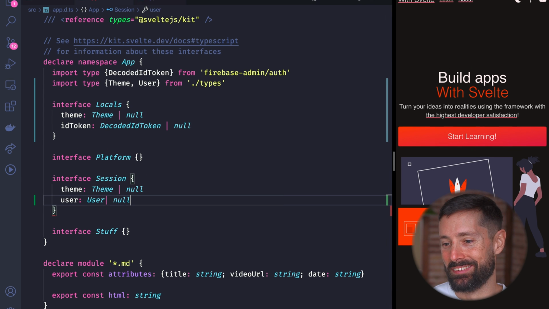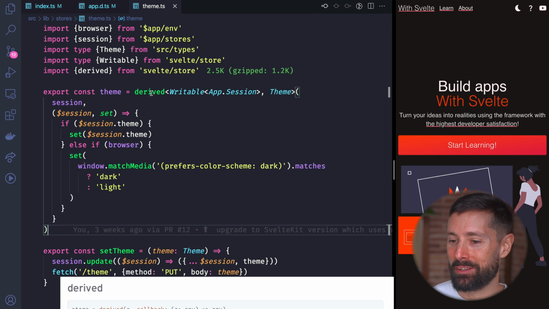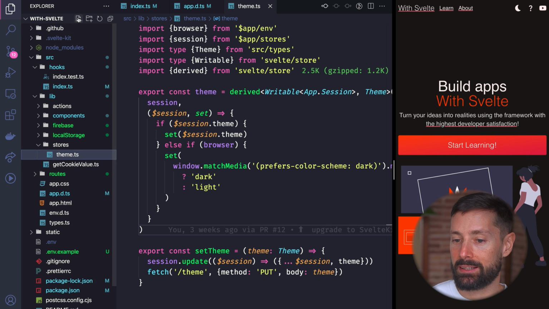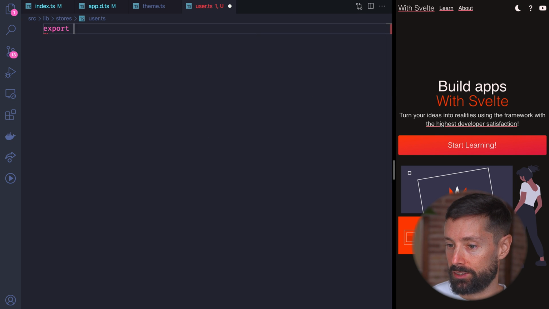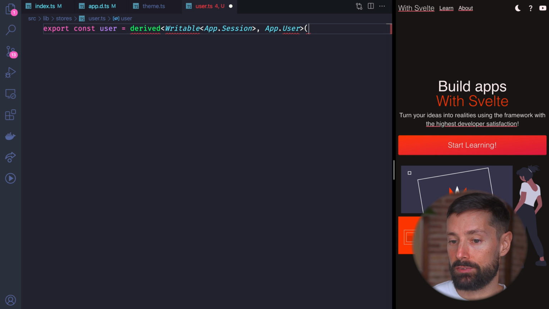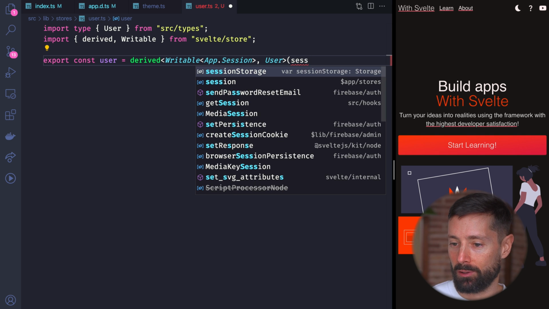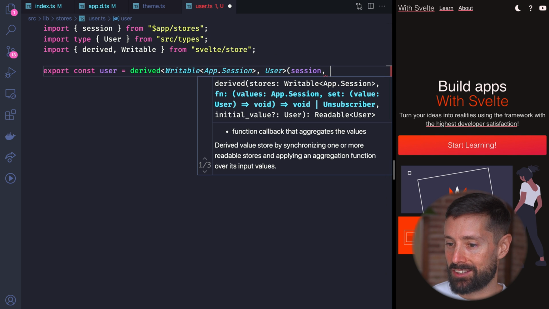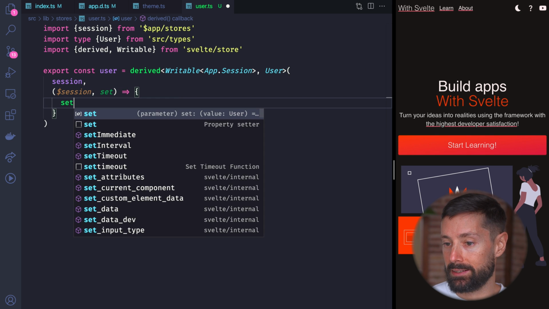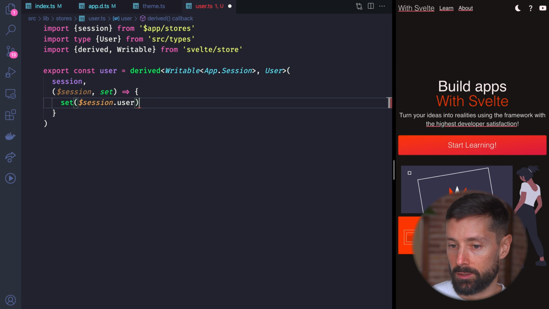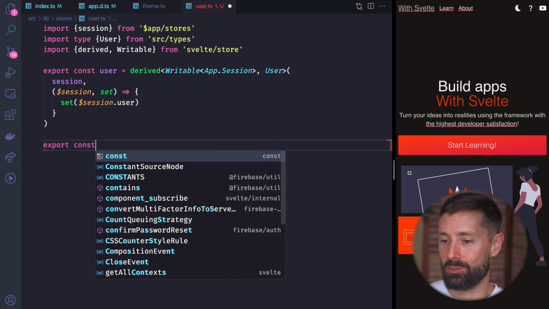How do we access them? Let's create a derived store as a convenience. Once again, this is something we've done for the theme. We want to create a stores user.ts. We're gonna export user, which is going to be a Svelte derived store, derived from the session store, magically available from app stores. The session may have many properties, so the point of our user store is to directly get to the session.user. And since we're here, let's also write a convenience method for setting the user.